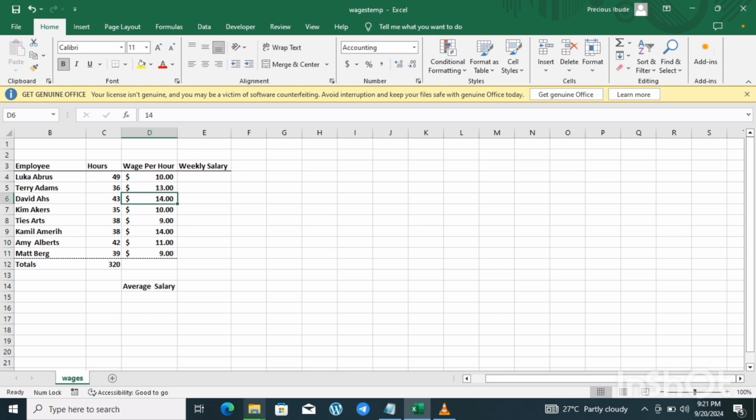Now we want to find how much we are owing Local. To get that, click on the cell where you want the value to appear. Click on equals. Click on the first one, the hours. Then look for the star on your keyboard and press star. Then you click on the next one.